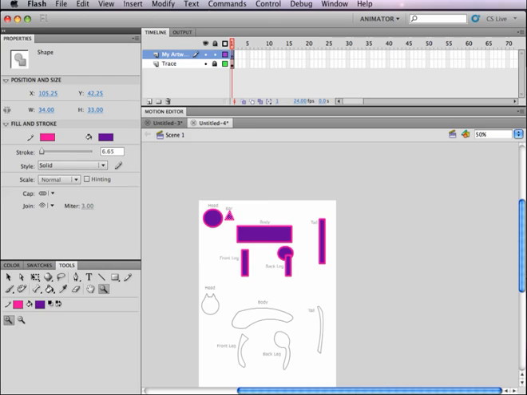This is the remainder of Lesson 3, and in this section I just want to show you how to modify the shapes and place the shapes that you've already drawn out over the cat image below. And so just to start off with, I'm going to use the black selection arrow and single click the head, because it's a drawing object, and drag it over the head area of the cat.